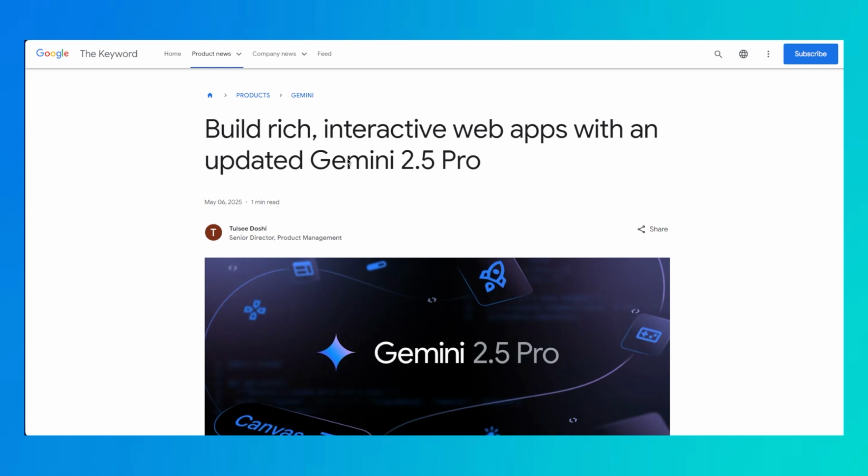Today's a big day because Gemini 2.5 Pro supposedly got an upgrade that just made it so much better.